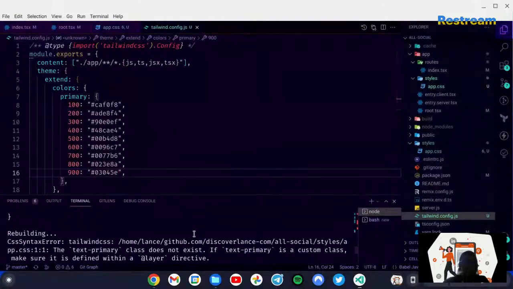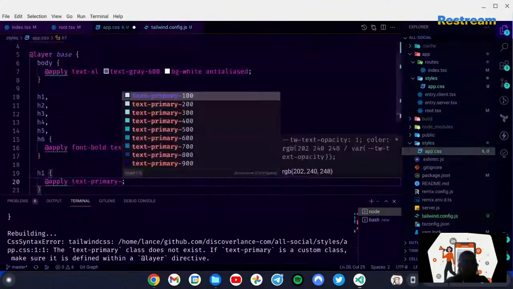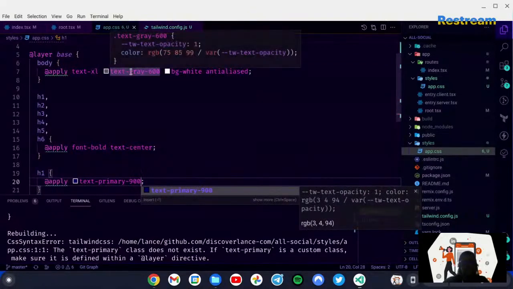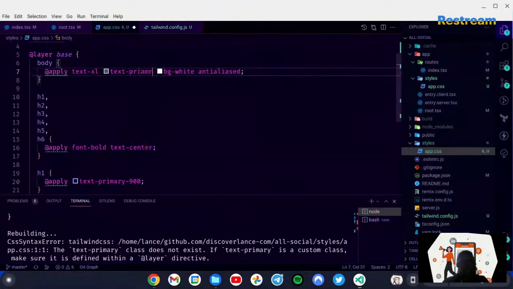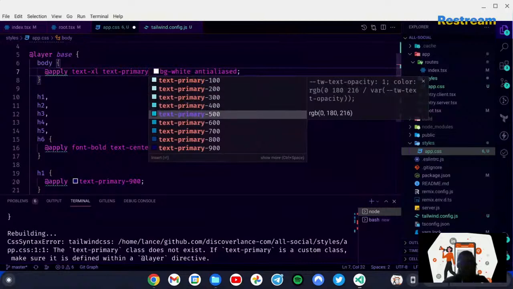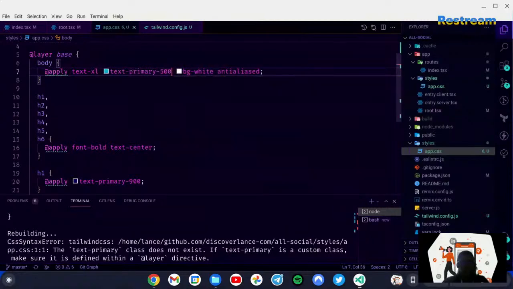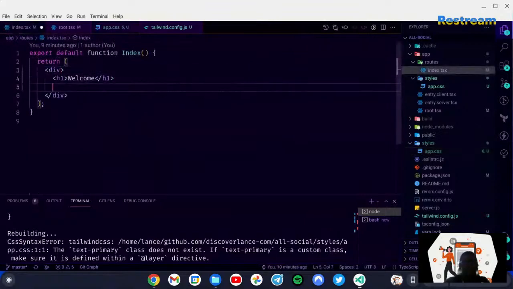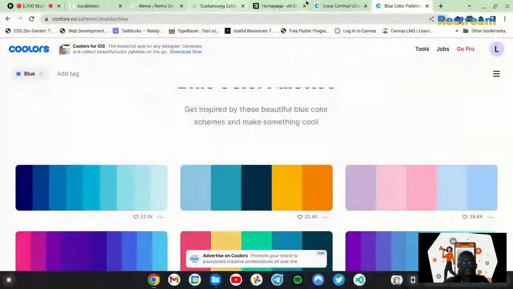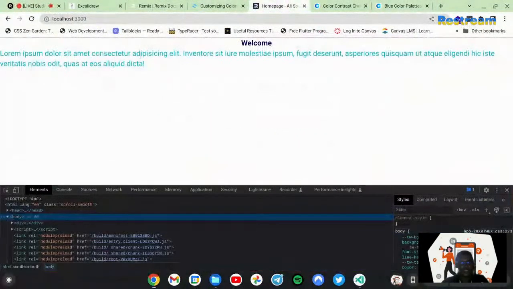And so we can now say this is test-primary-900, right? So that then should work. And then this text, let's make it primary 500. I want to see something. Then let me just add some lorem text and see how the test looks. Okay.